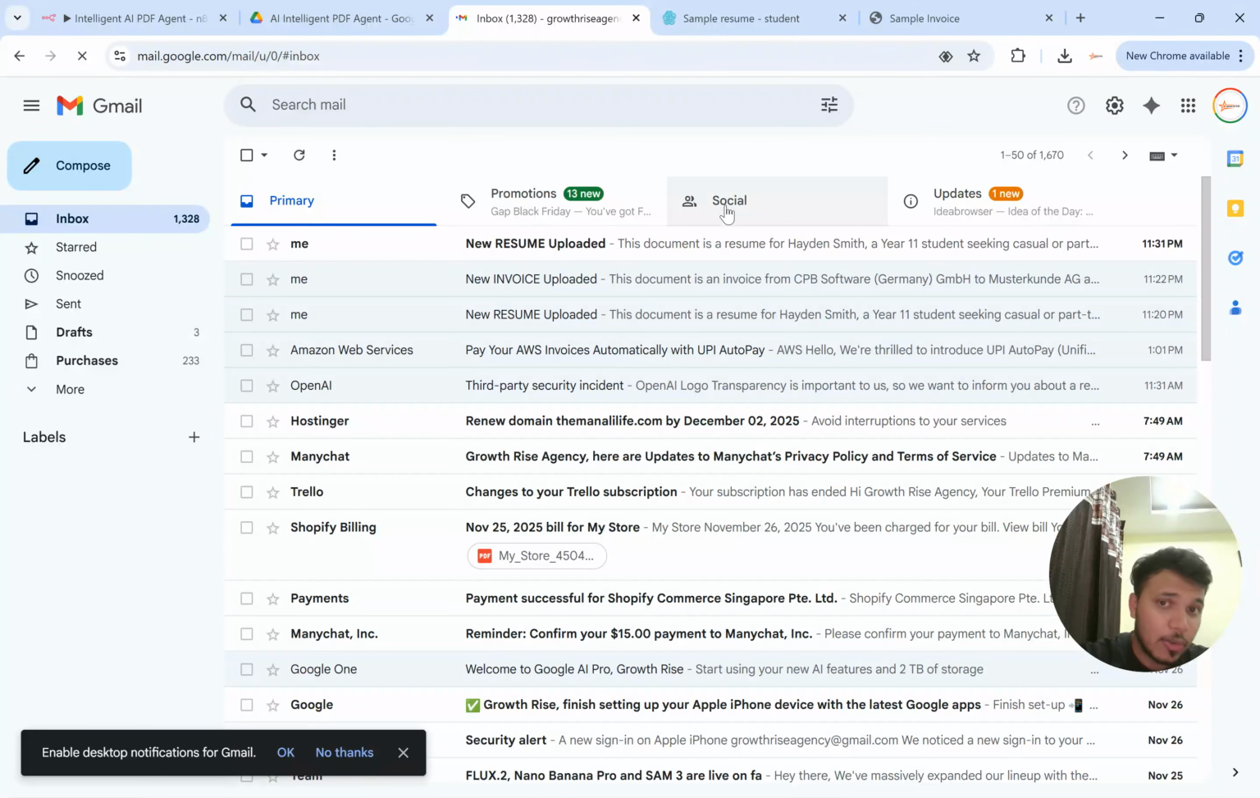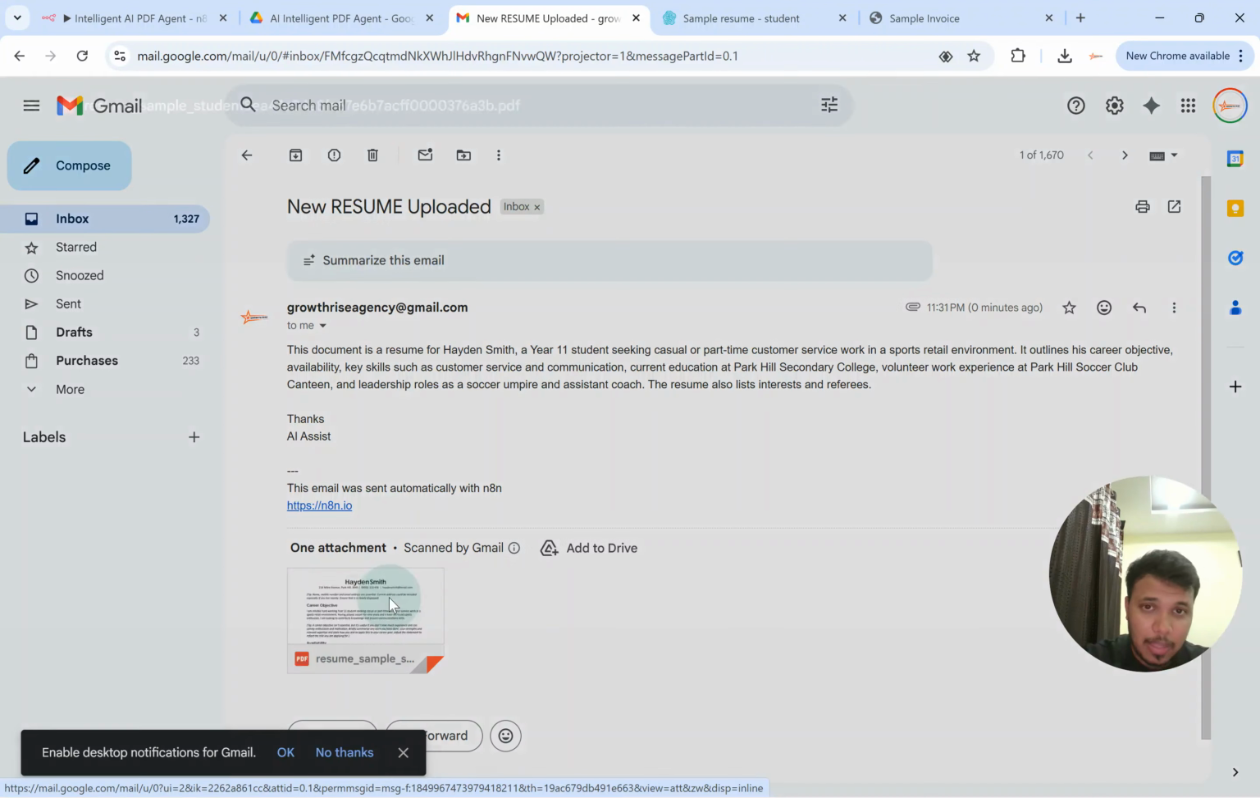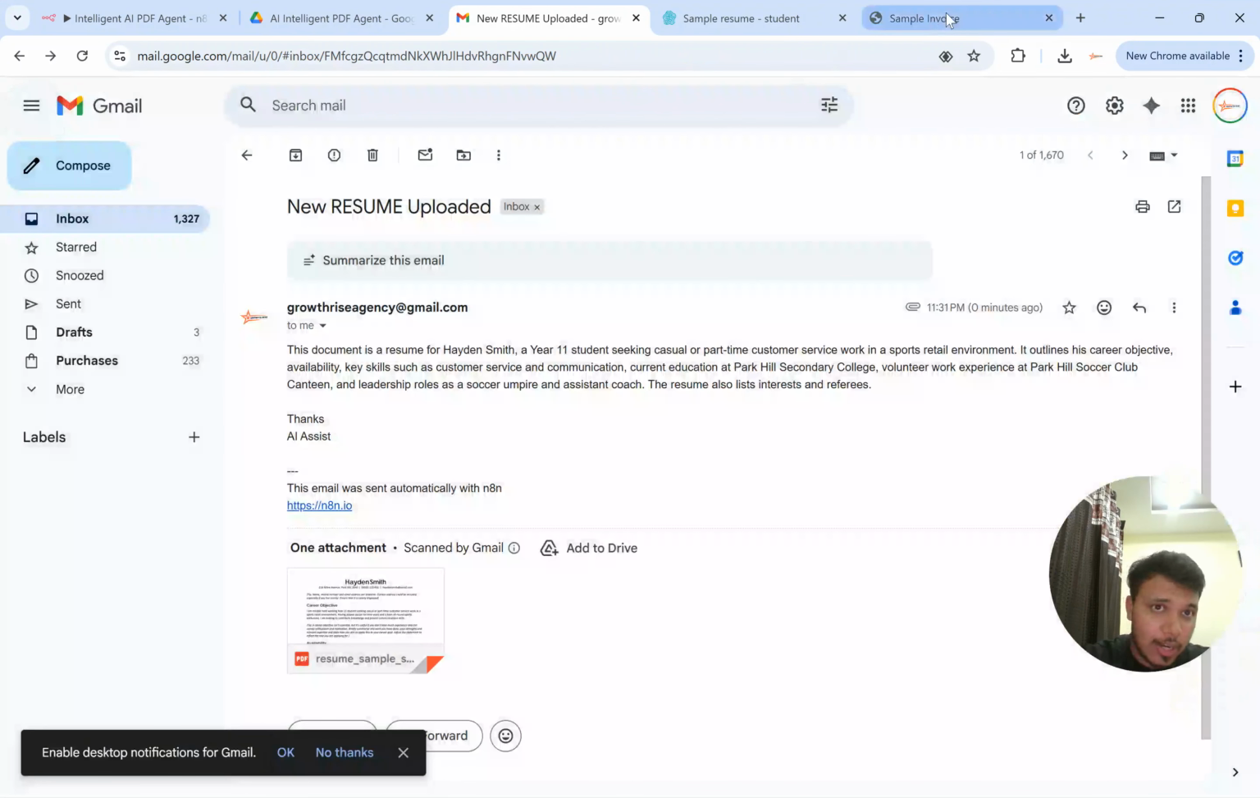All right, guys. So here's the email. The subject says new resume uploaded, and this has every single detail about the resume, a summarized view so that your HR department gets to know before they actually open the document. And then here's the complete attached resume. So this is good. And now let's try it out with the invoice.